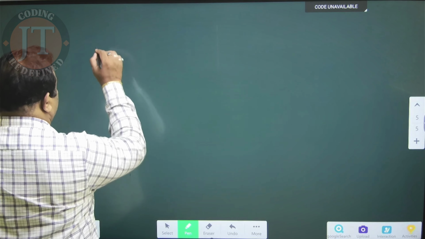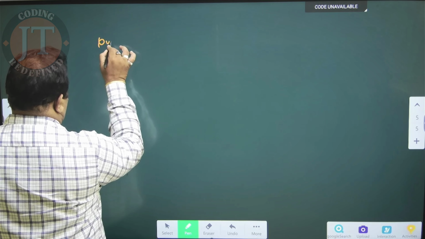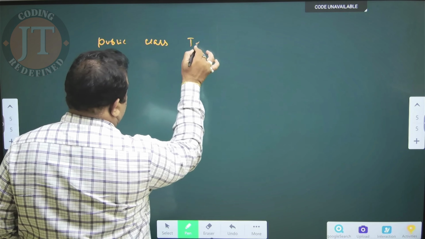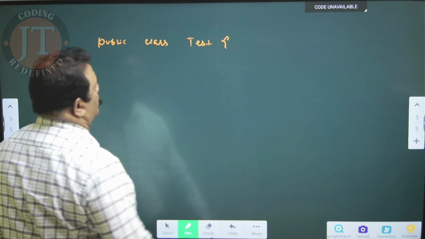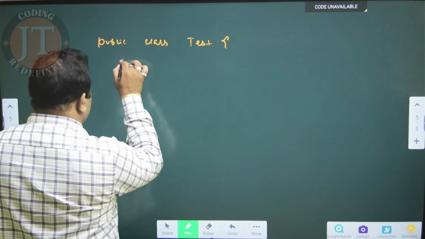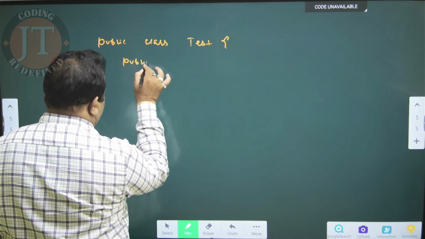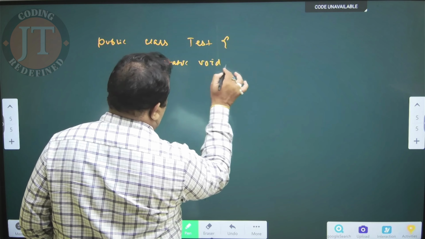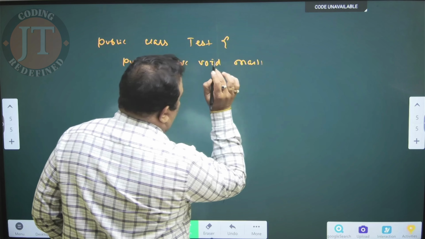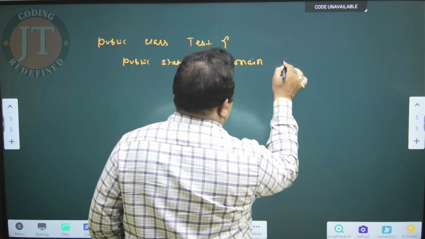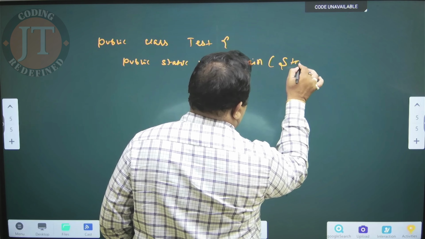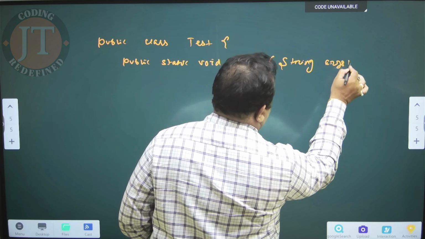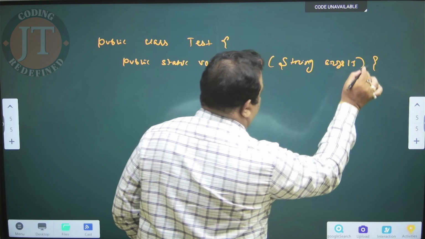Now I move to the next class. Here I write public class Test. Test is a class. Now public static void main, and I pass String args. I just enter into the main.